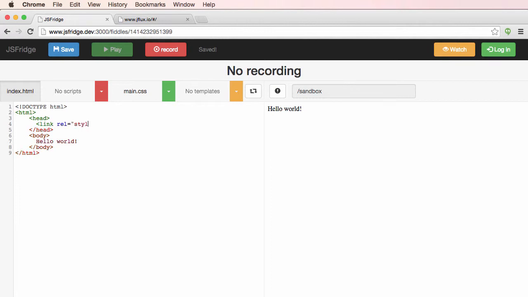Link style sheet, and the URL is main CSS. So when I save this now, you see that the color is red, and I can of course change it to whatever I want. And this is how you add files and include them in the HTML file, just like you would do in a normal project.